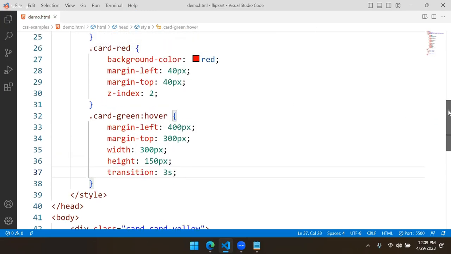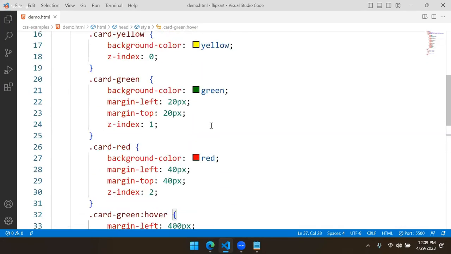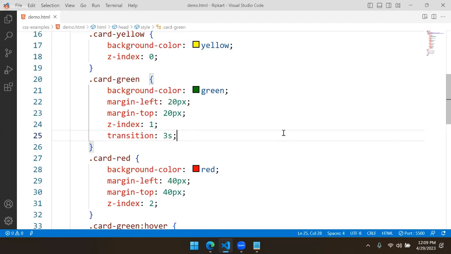And this is the card. And card, what is it? Green. Everywhere I am giving transition 3 seconds. Now you can see when the mouse is over the green card, it will come onto that. I think space is not enough, because I need to move along it. That means width is not enough. We will adjust the width, then it can come out of that. How much width will we give?